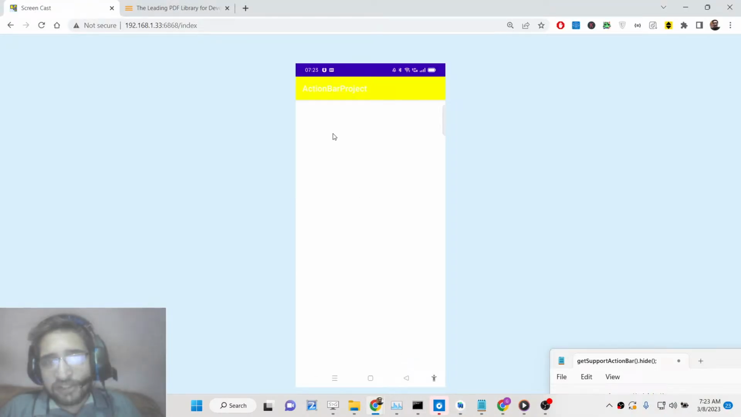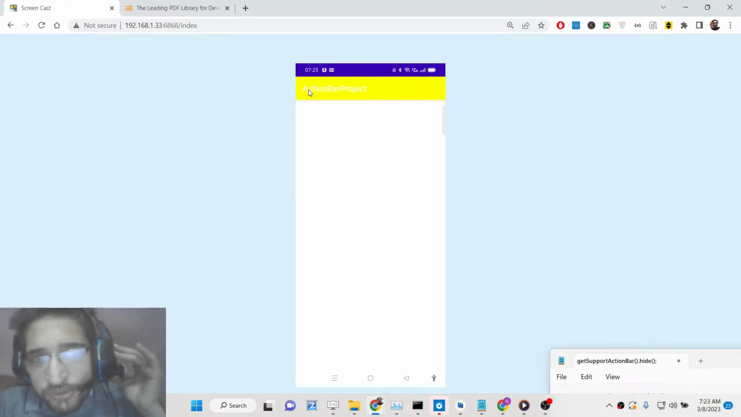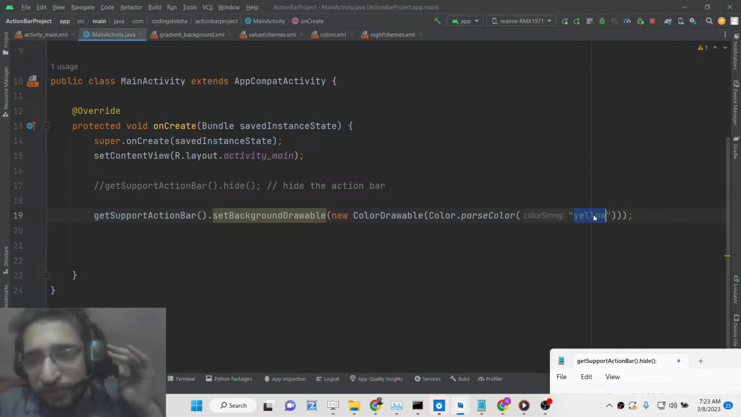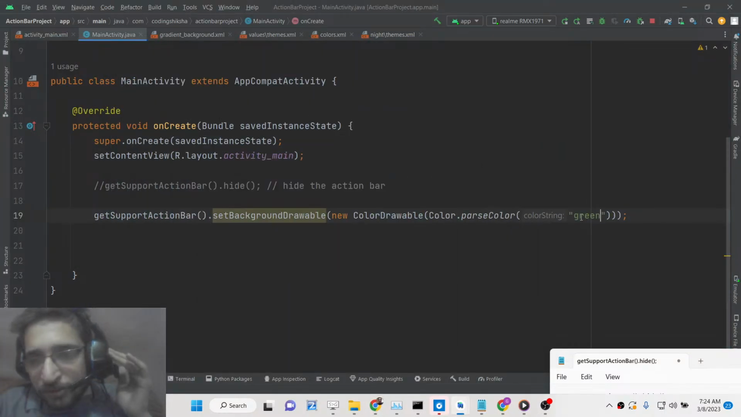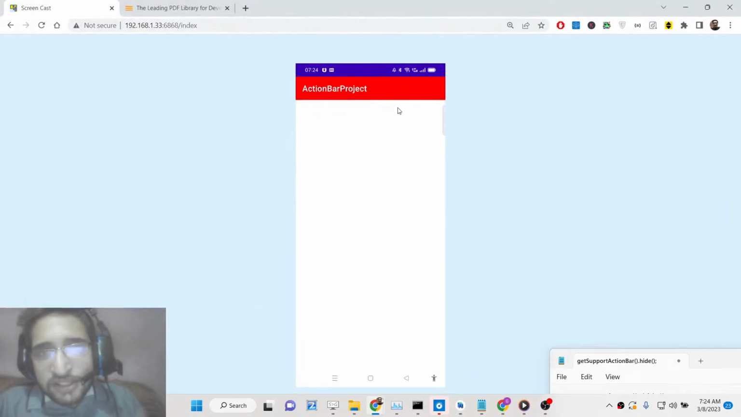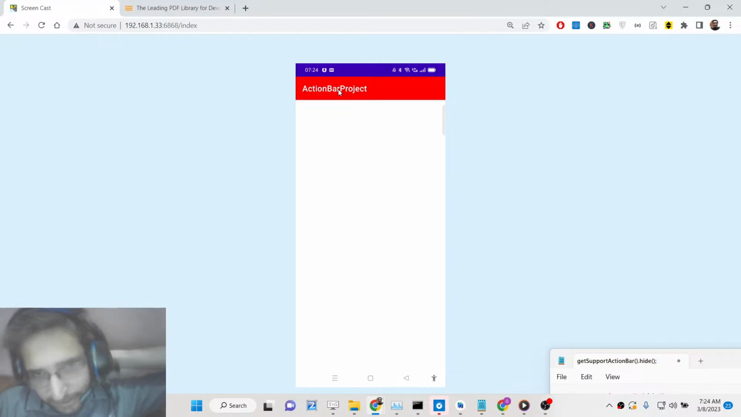If I now apply changes, you will see the background color of the action bar change to yellow, and in this way I can provide any color of my choice. If I provide green color, you will see that it will change to green color. You can provide red also. Just apply changes. You can see that. This is really important whenever you are designing your app. Whenever you want to design it accordingly, you need to choose your colors accordingly.